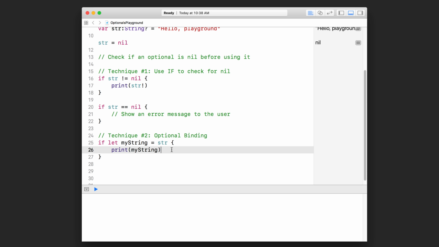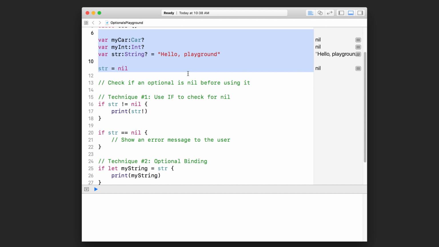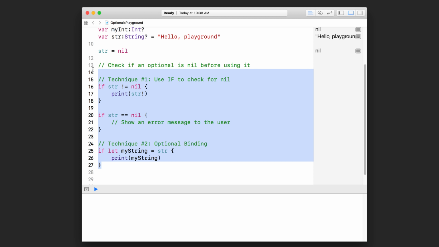So now you know how to declare optionals like this, and you also know how to check for values inside the optional before actually using it. Now let's talk a little bit about why we even need optionals.